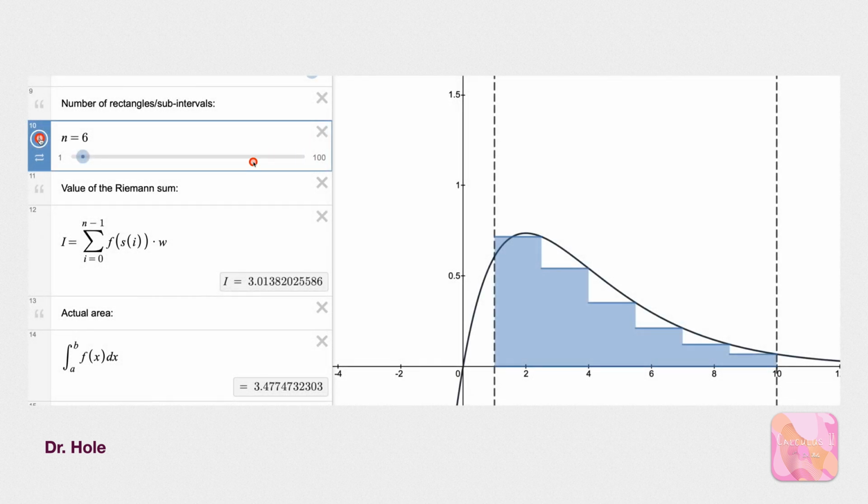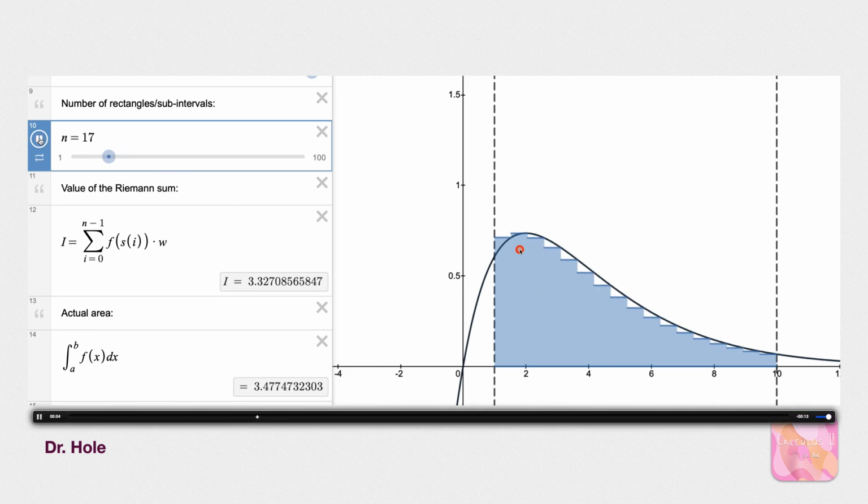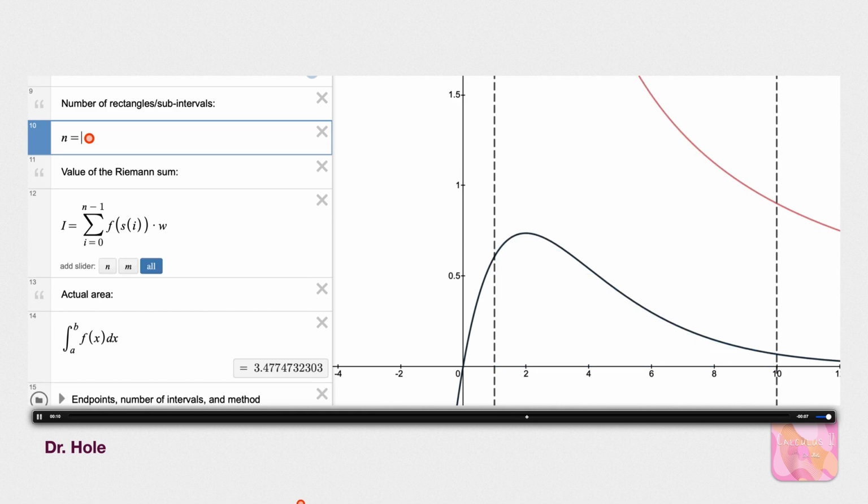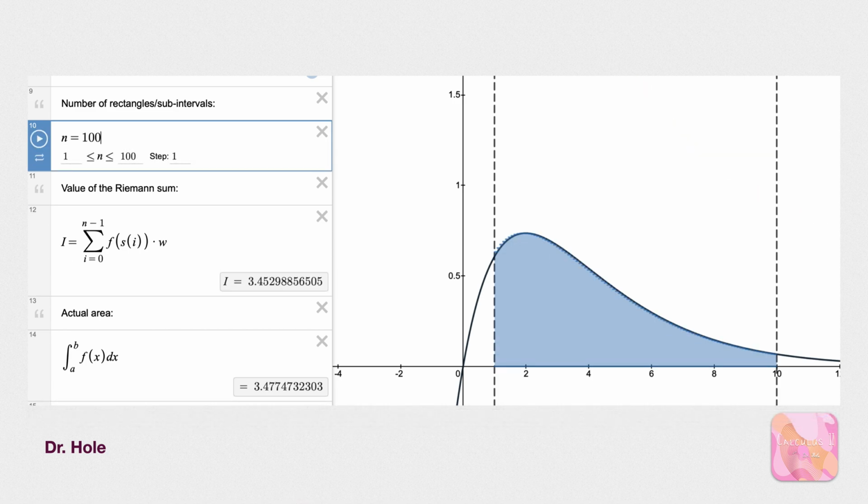So let's watch a little video. Here, n is equal to 6. And then if we watch n change, we see changes in the picture, and we see changes in the value of capital I, the Riemann sum. Eventually we're going to be interested in n equaling 100. Now, this value is done for right endpoints. We're going to do an example where we look at left endpoints.